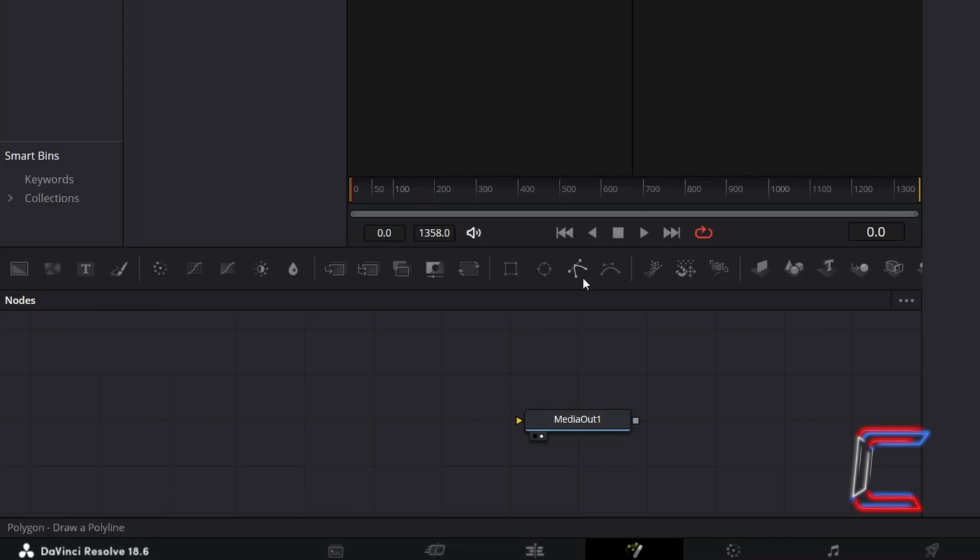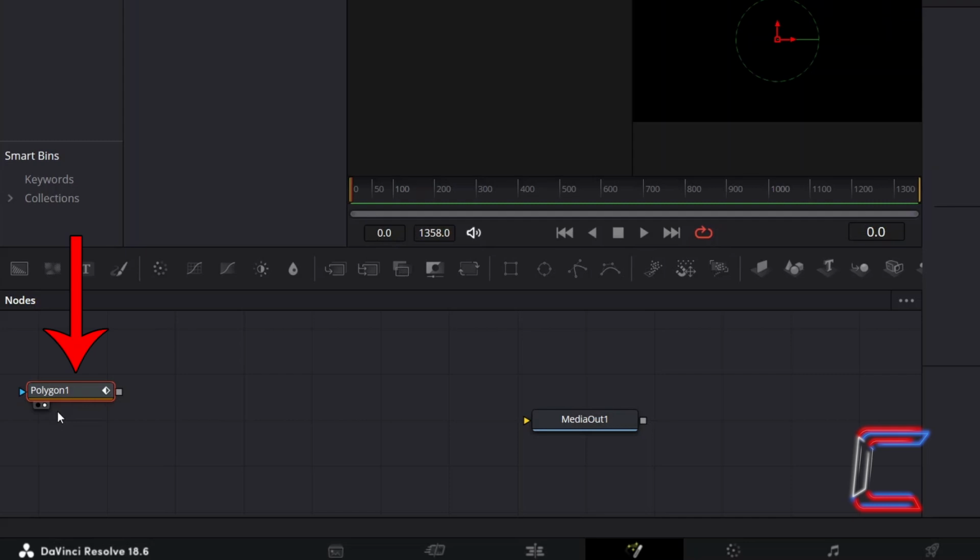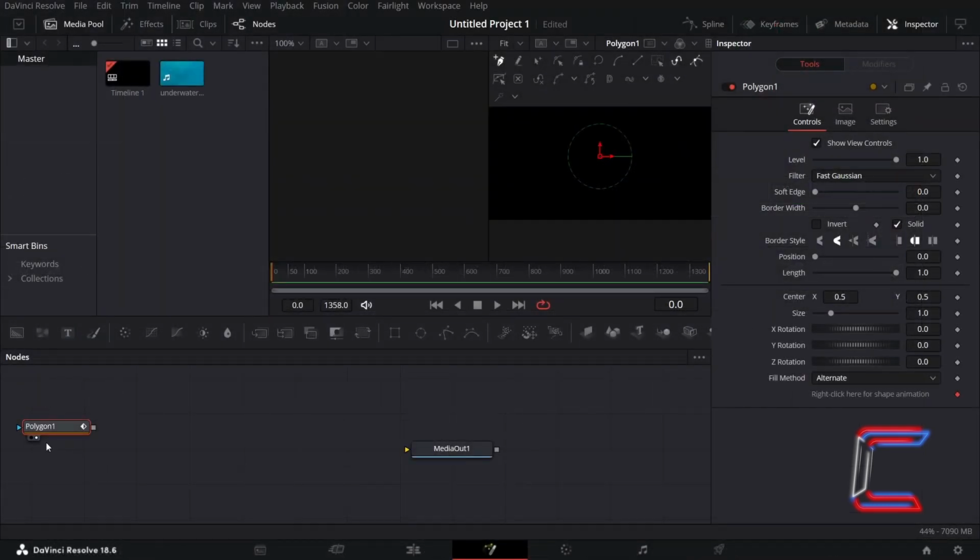In the Fusion Node section, go to Select and Add a Polygon tool. With this new node selected, select either the left or right view options underneath this tool to see a preview of your work above the Fusion timeline.